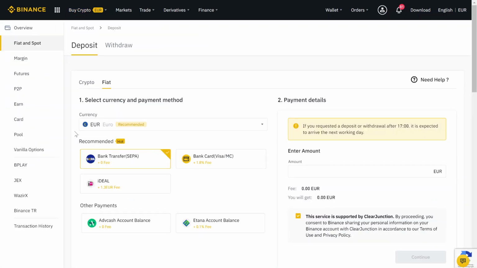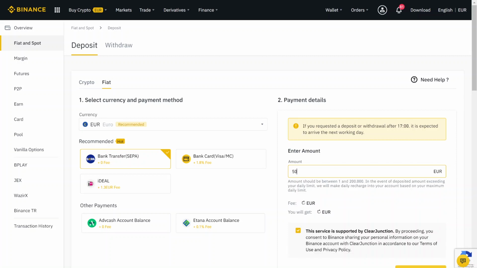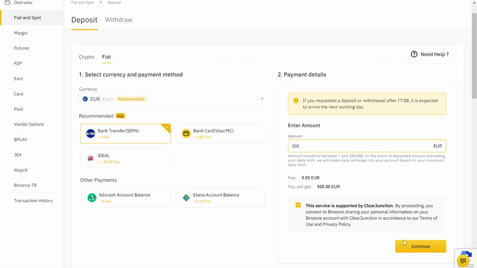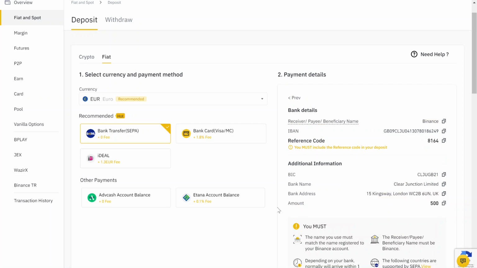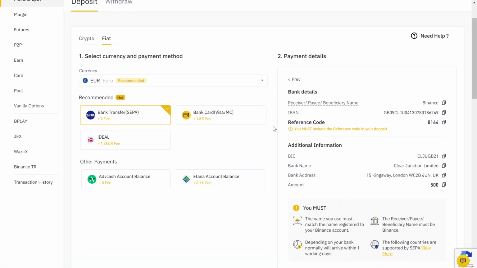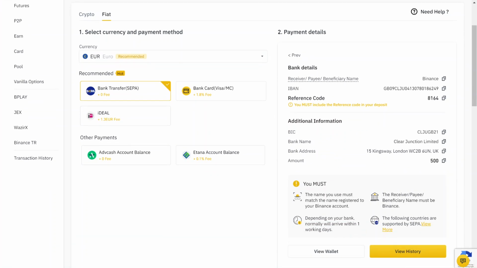Here you just choose your currency and your payment method. You can use bank transfer and credit card, but you can also click here on crypto and, for example, deposit Bitcoin. Then you just type in this field how much you want to transfer and click after on continue. Now you get the bank details which you need for the bank transfer, so just use them and do the transfer via online banking, for example. After 1 to 3 business days the money should arrive.